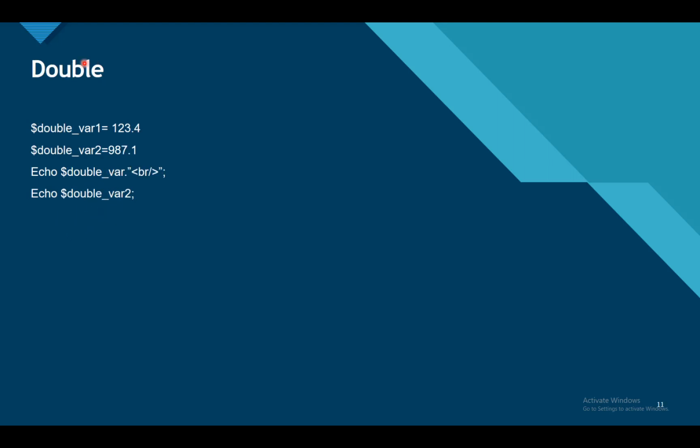This is the double. The double has a value with a decimal, not a whole number. So we have double bar 1, which is the first variable, and double bar 2, which is the second variable. And then let's echo each variable name. So we have double underscore bar. Let me make sure. This gives an error. Why? Because look, the first variable is double underscore var 1.